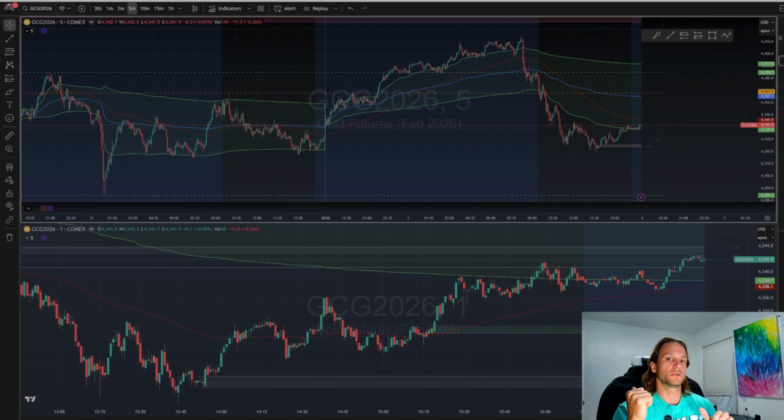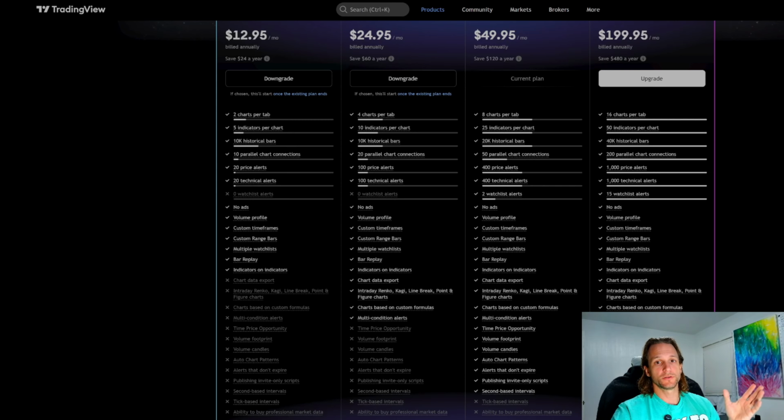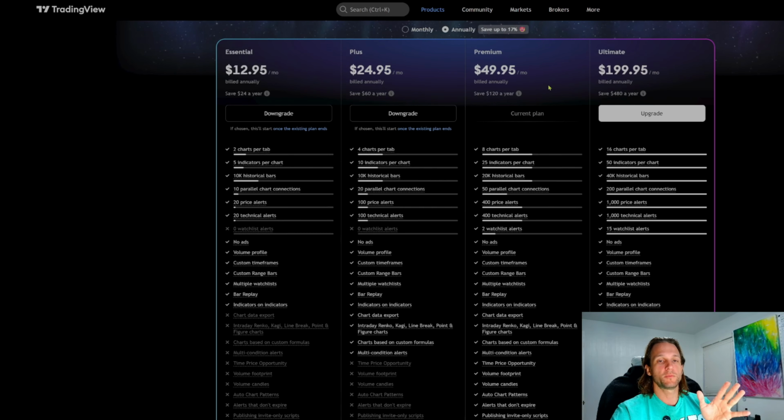I'm just showing you this now to get you started on how to get TradingView set up. As you can see here, TradingView has a bunch of different plans. You can use this program for free, but I highly recommend choosing at least one of the basic ones. I'm currently on their premium plan.